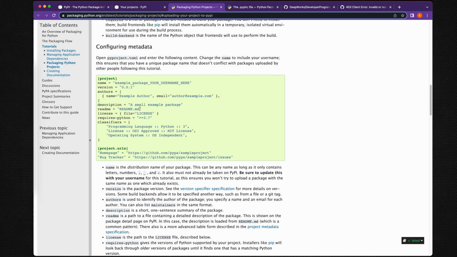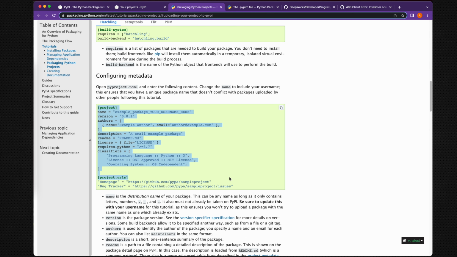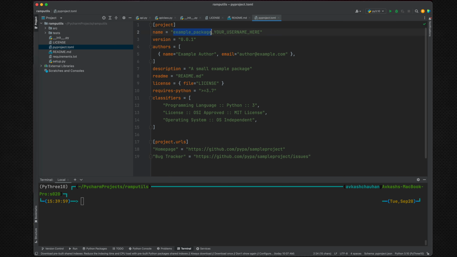We need to make sure that we are following the structure something like that. Let's copy this. Our package is ramp utils. Username I will use here as Prodramp. Version 0.0.1. Author I will use the Prodramp team. Email avkash@prodramp.com. This is a sample demo utility.